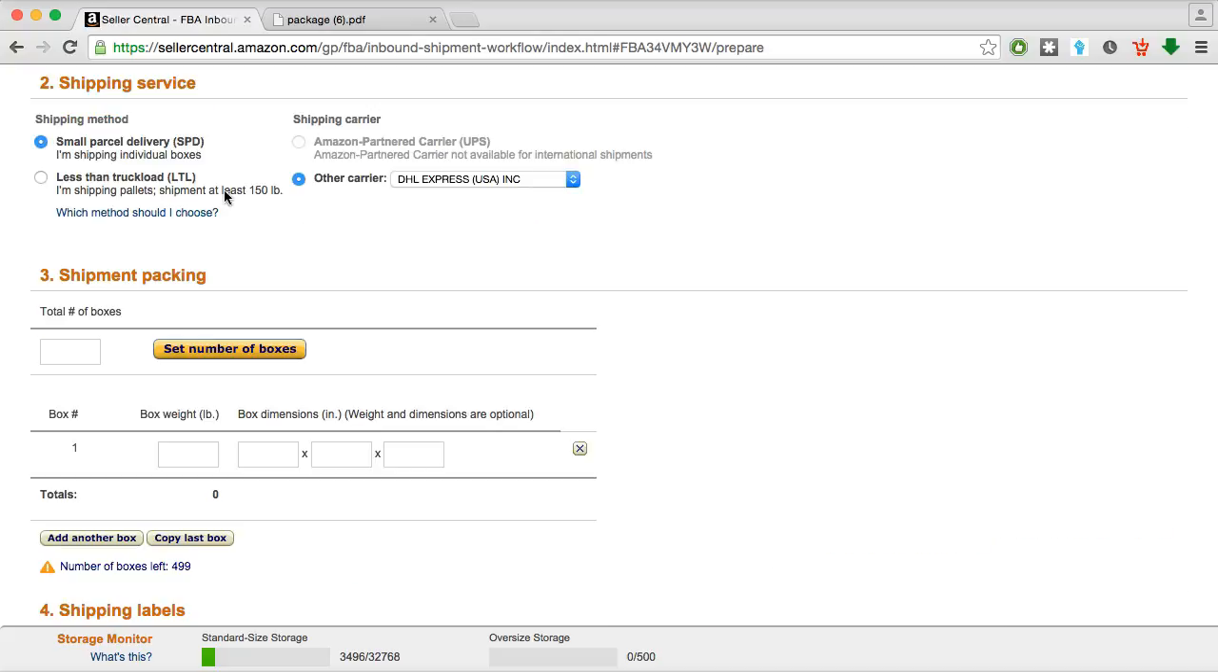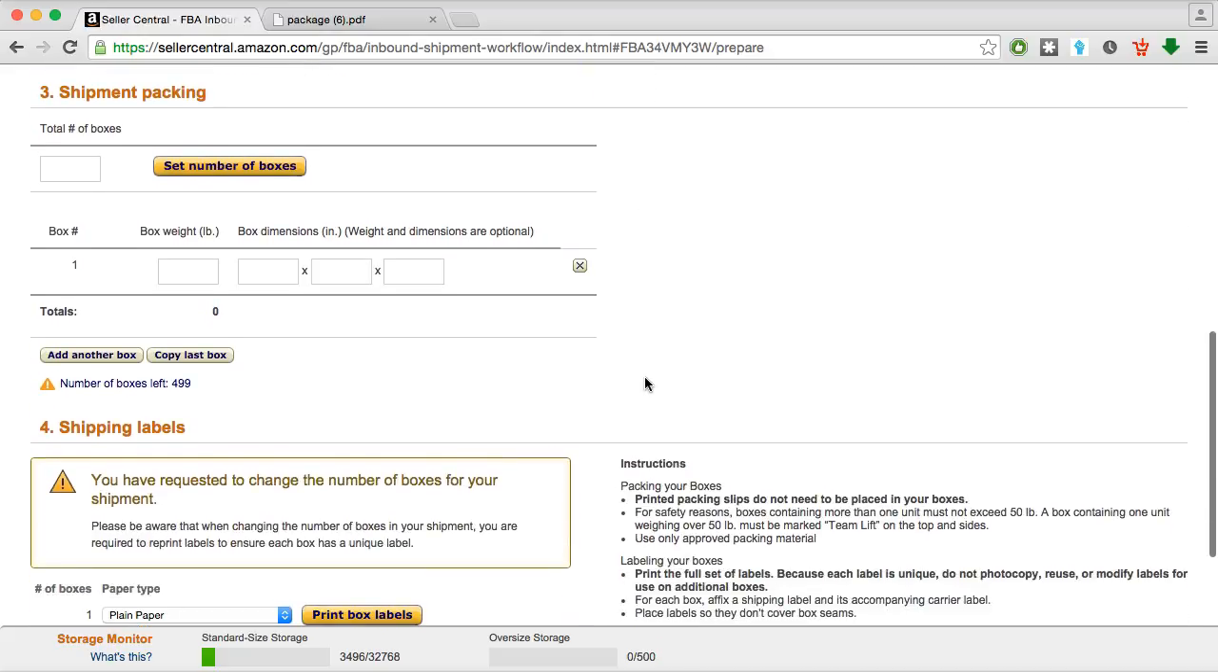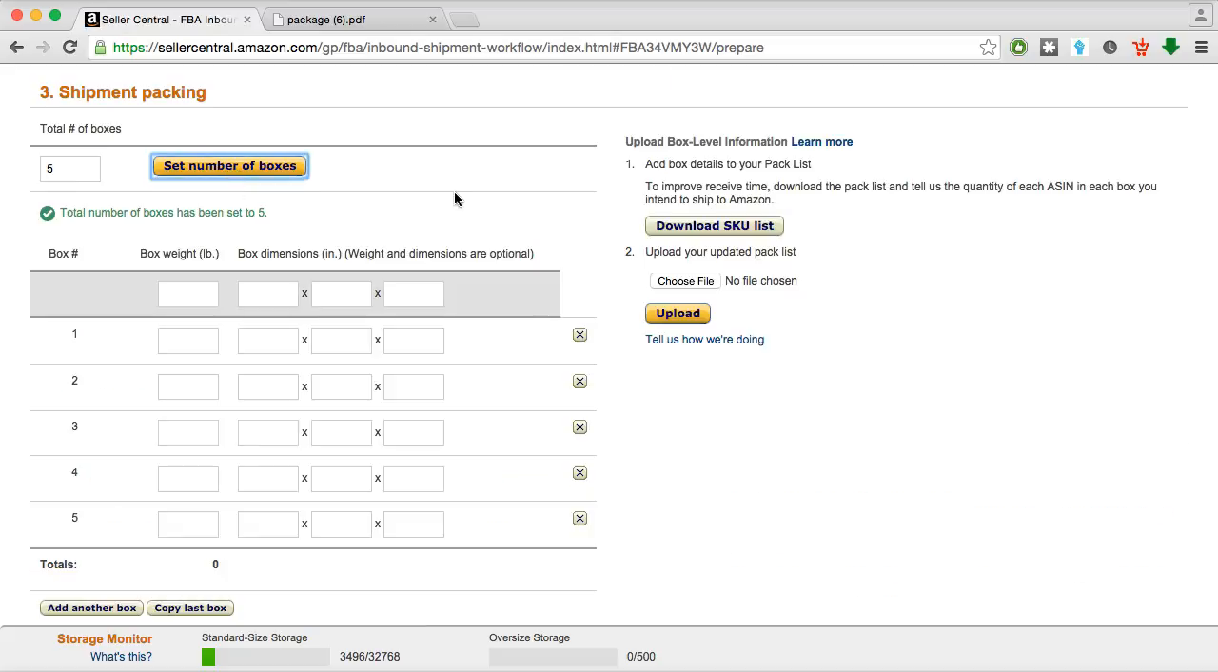Once you make sure that you've selected SPD and your other carrier is whatever your supplier is going to be using, scroll down, and under shipment packing, here is where you put the number of boxes that your supplier will be sending to Amazon FBA. For example, in my case, I have 5 boxes with 100 units each, so that's 500 total units. So I'm going to put the number 5 here, and once you do that, click on set number of boxes, and it'll generate this down here.